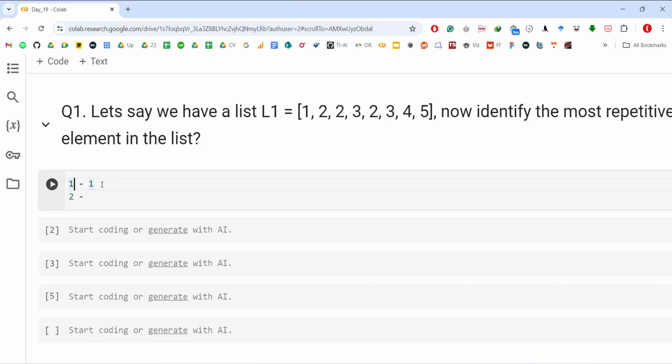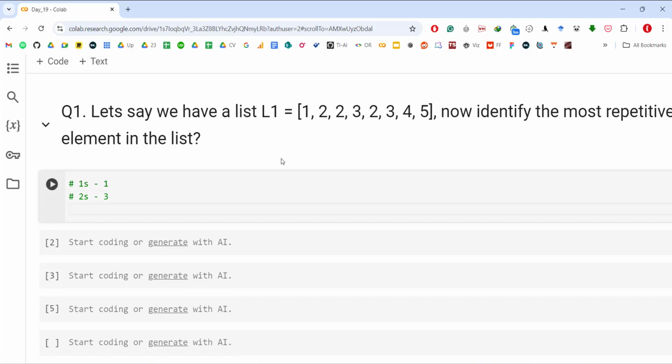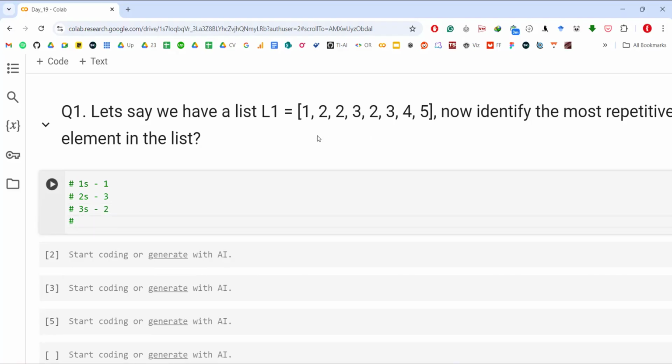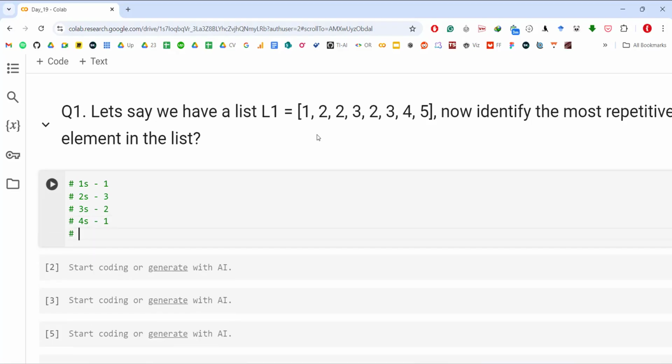Number of ones is 1. Number of twos: let's count. There's one here, and one here, and one here. So there are 3 twos. Then threes: 1 and 2, so there are 2 threes. How many fours are there? Only one 4. And finally, only one 5. So without even coding anything, what is the solution? 2 is the solution because that is the most repetitive element.